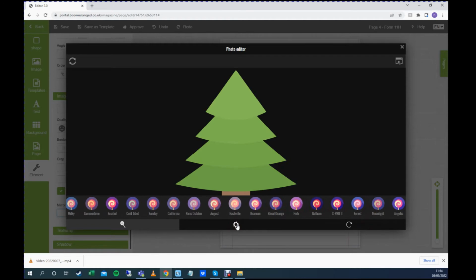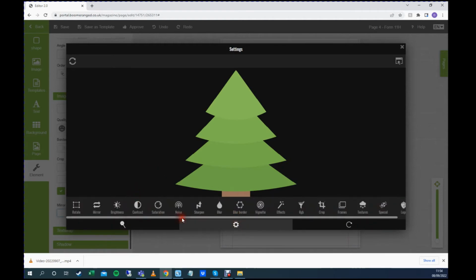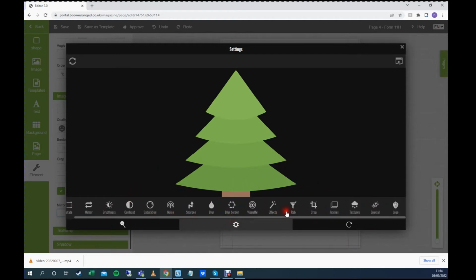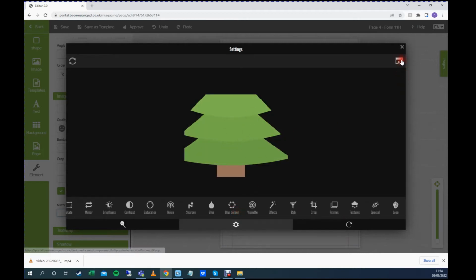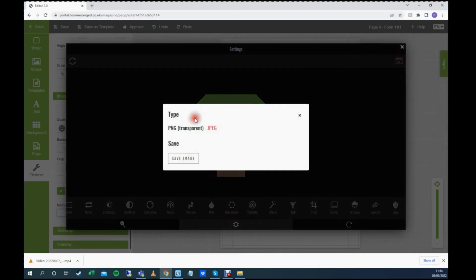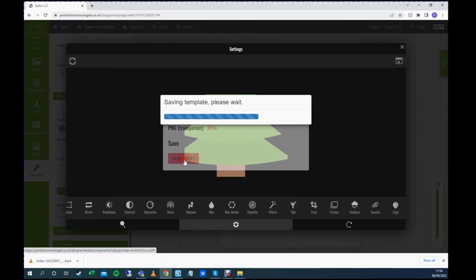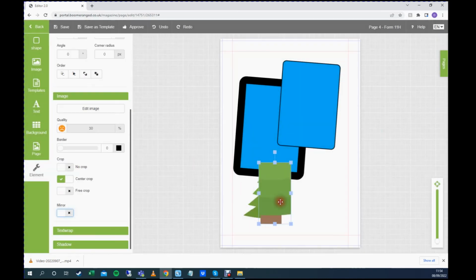Then you can click the cog at the bottom, which will take you into a broader range of options. The most common of which to use tends to be the crop icon, where you can crop to your heart's content. Then once you're happy with the image and the edits that you've made, simply click on this option here and select Save Image. This will then take a few seconds, and that has now replaced the previous image with the edited version that I've made.